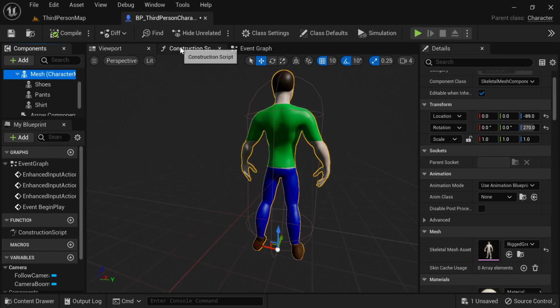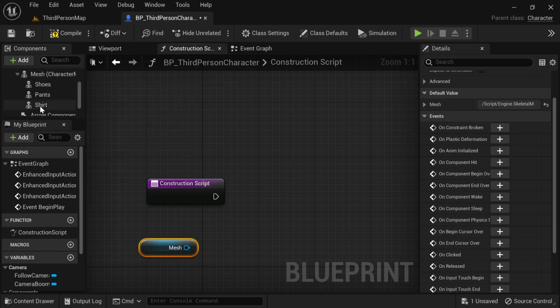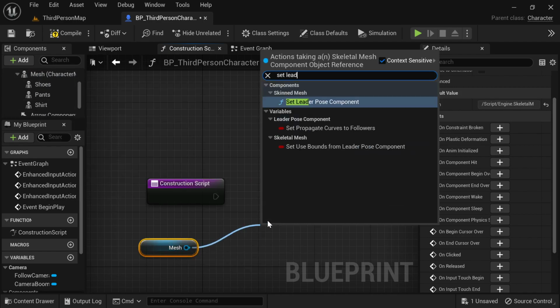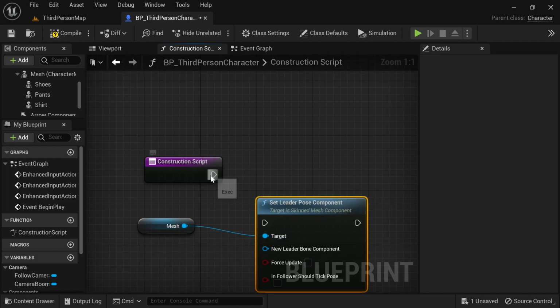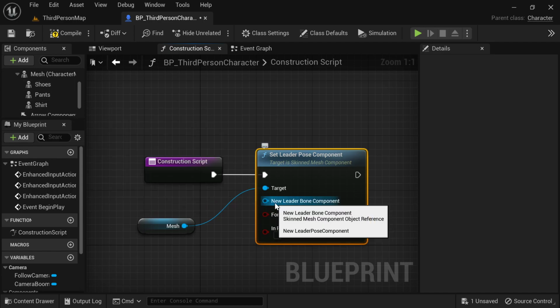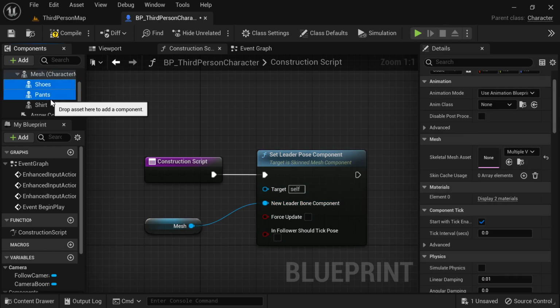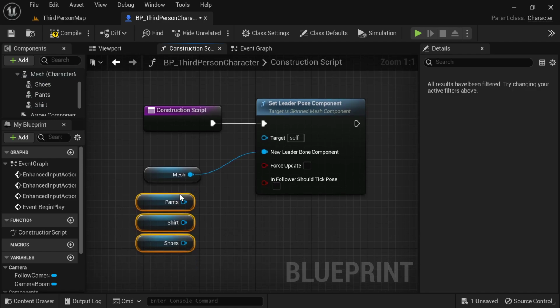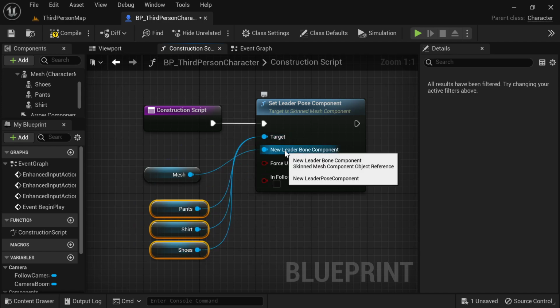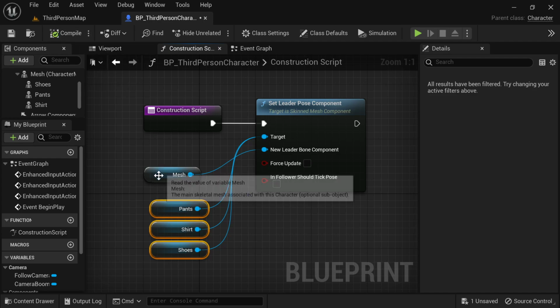Now one more thing we're going to do just to make sure it's working in place later on, we'll go into the construction script and grab this mesh, this leader mesh, and we're going to set leader pose component. This will let us transfer the poses of this mesh to any children of it, or anything we apply here. So we don't want this to be the target, we want this to be the leader component. We'll grab out all three of these, and this is the target. This is what we are transferring data to. So this is what you're transferring data from, this is what you're transferring data to. So when we apply our animation blueprint here, it'll transfer it over to these also.